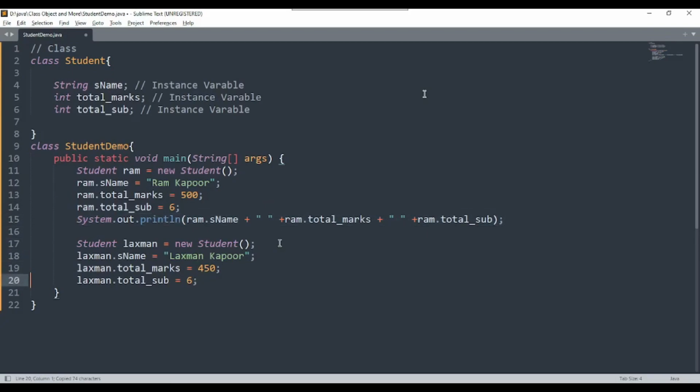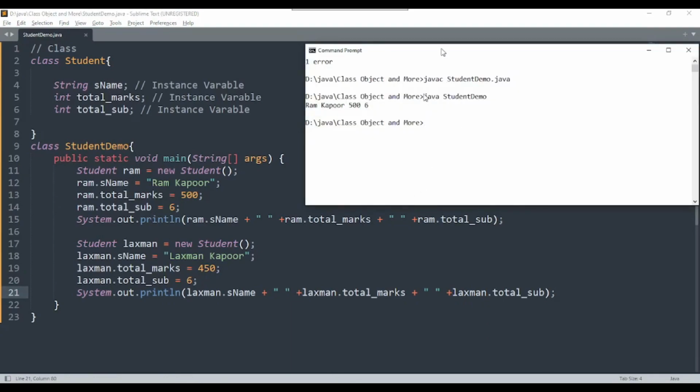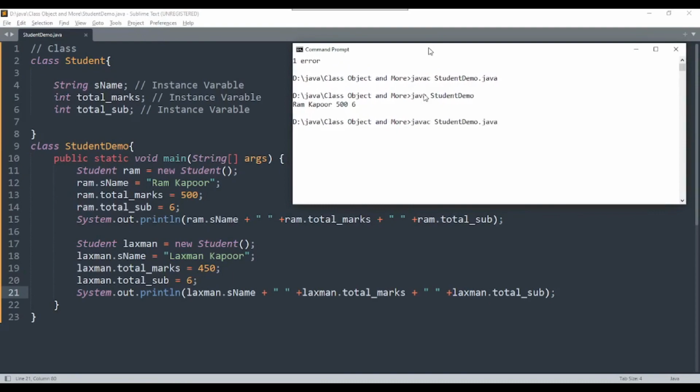Now I am just copying the line and pasting it over here. Now we have Lakshman as the object, so I am just removing Ram and pasting Lakshman in the particular place, right? So I am just compiling the file student_demo.java. Now I am running the file. Now as an output, we have got both the object values, right? Say for example, Ram Kapoor 500 and Lakshman Kapoor 450 and 6.